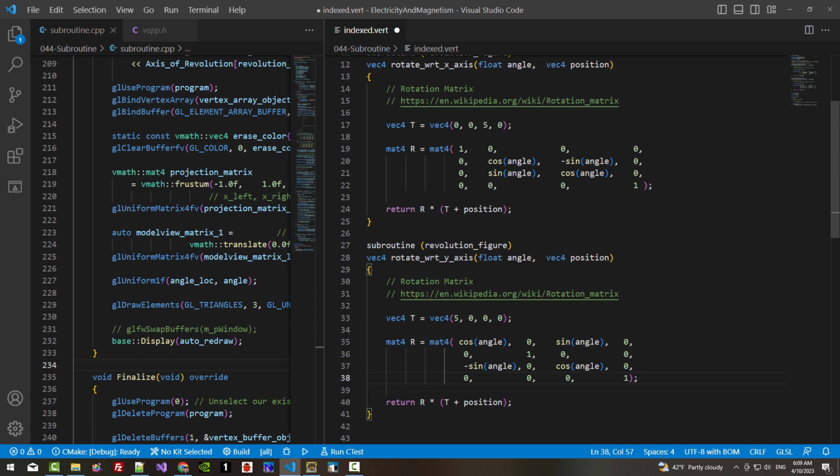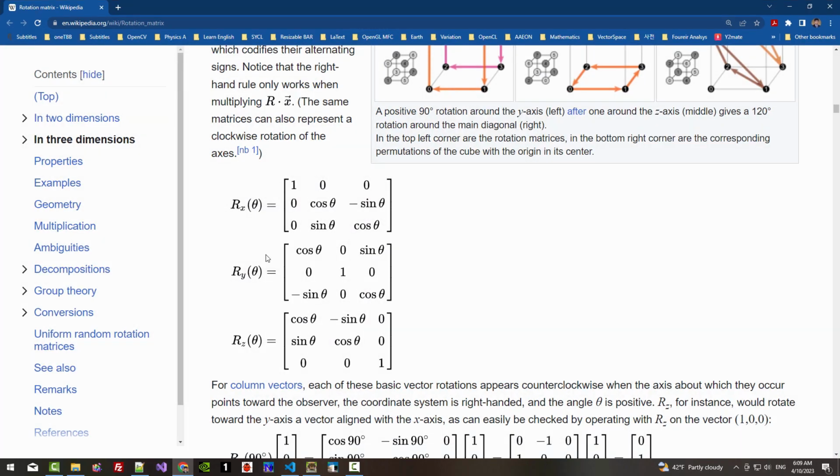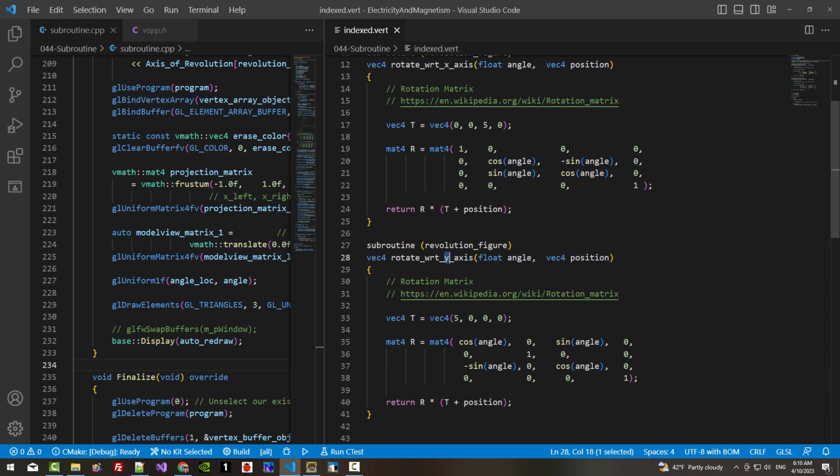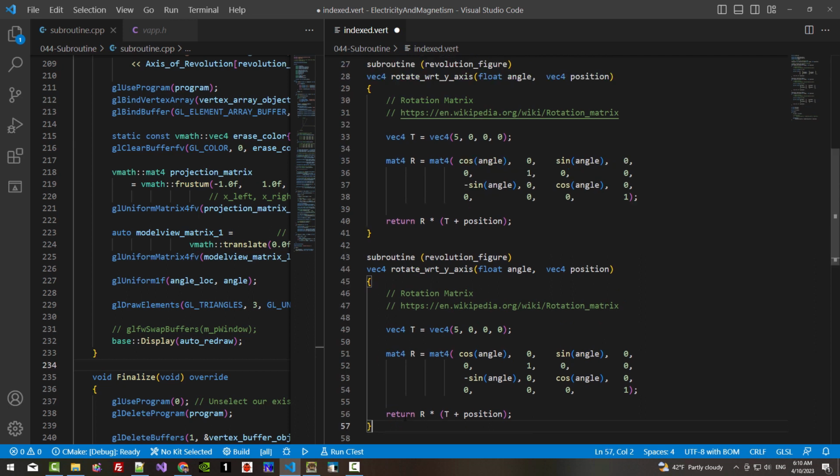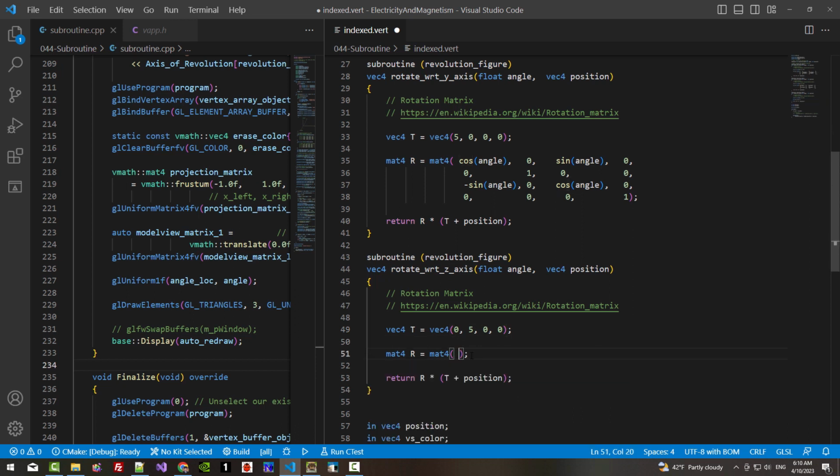This is rotation with respect to the y-axis. I got this matrix from here. Now copy this, paste. Rotation with respect to the z-axis. We translate 5 units along the y-axis. Then I will fix this part.